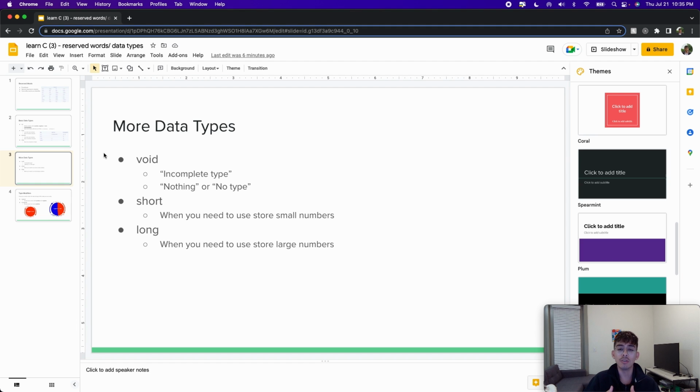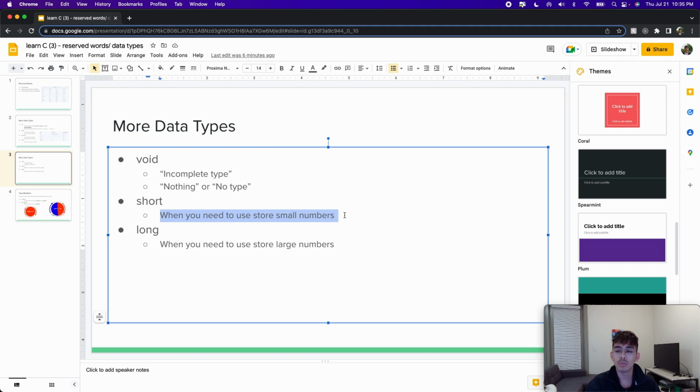But to continue, we also have short and long. A very simple concept. When you need to store large numbers, okay? Basically, it's an extension of the integer, an extension of the data type you want. So we're actually going to jump back into the code, so let's do that.